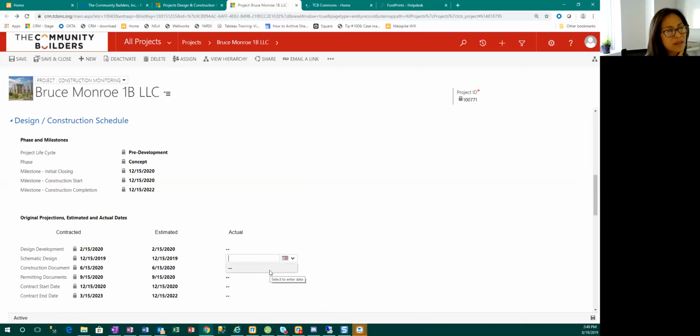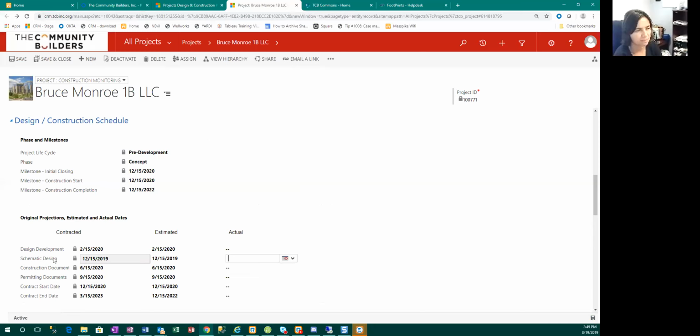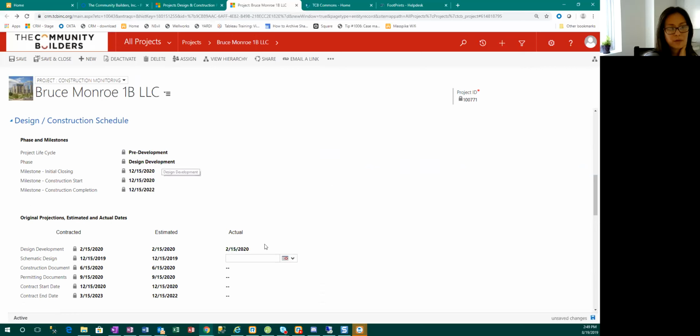And then that is roughly when we go through design review. You've got to talk to Jeff about the definitions of these, right? But these actual dates are what drive this phase up here. So when I put in an actual date to design development, you see it changes the phase up here.